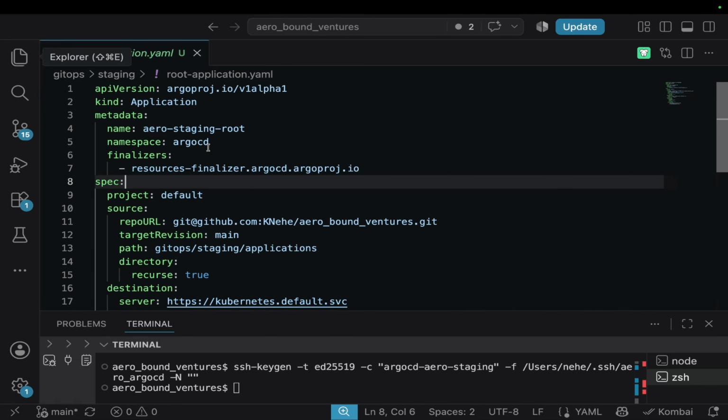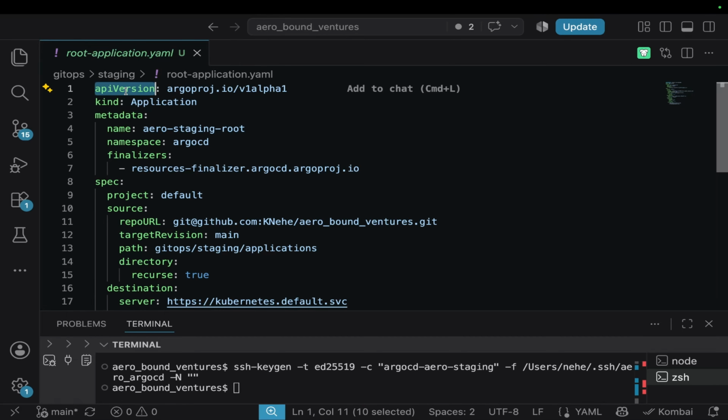So let us look at this declaration line by line. It's very similar to what we've already been doing. API version selects the Argo CD API group and version. Kind is Application, and creates the Argo CD application custom resource.